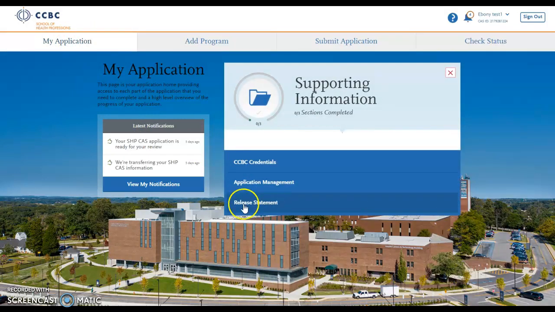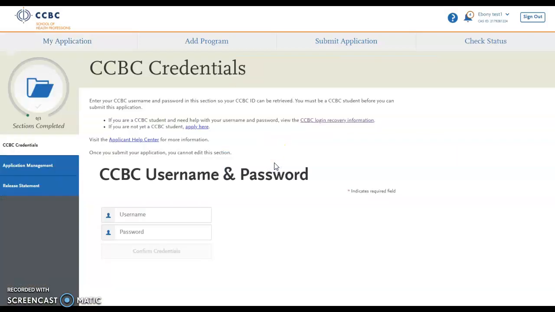Supporting information is the next area. Remember, we're looking for everything to turn green in our quadrants. CCBC Credentials, you're going to log in here as if you were logging into your CCBC personal account. So you should have a username and a password to use for that personal account. You're going to use them here.